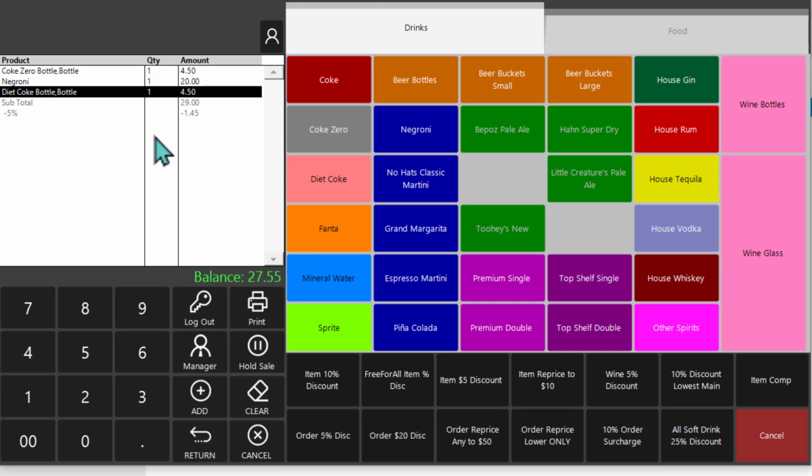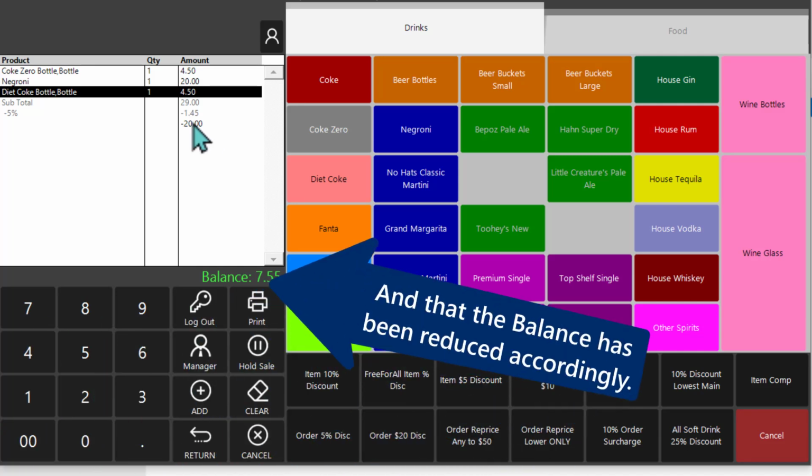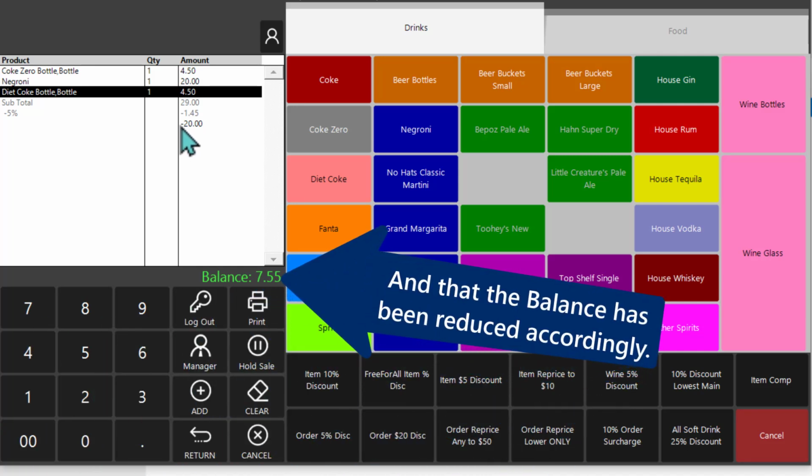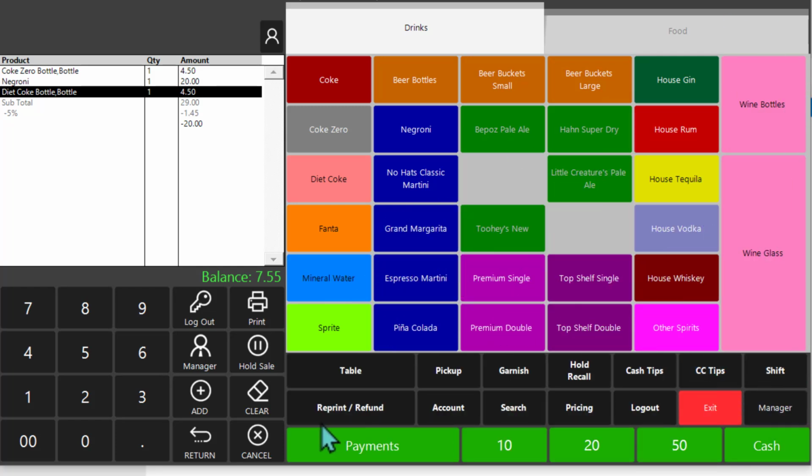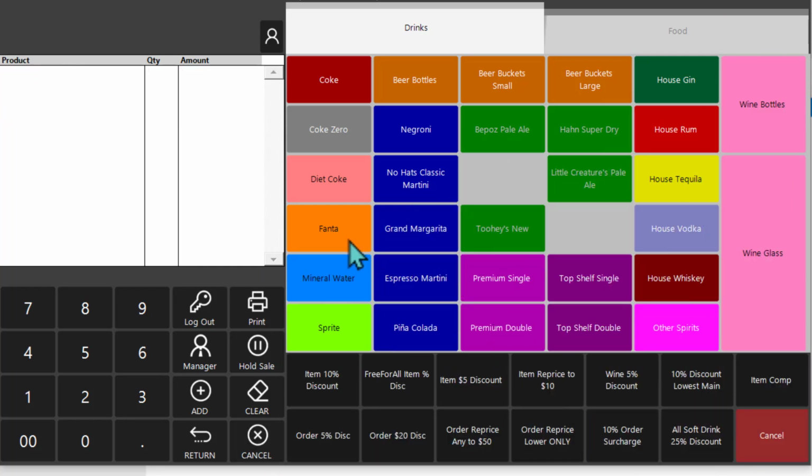Now we can sort of stack these together, as you saw we could do with the item discounts. So if I were to now select the $20 discount for the order, that's going to apply it there. We can see that that amount is going to show for us in the transaction window. Cancel, cancel. We'll start over.